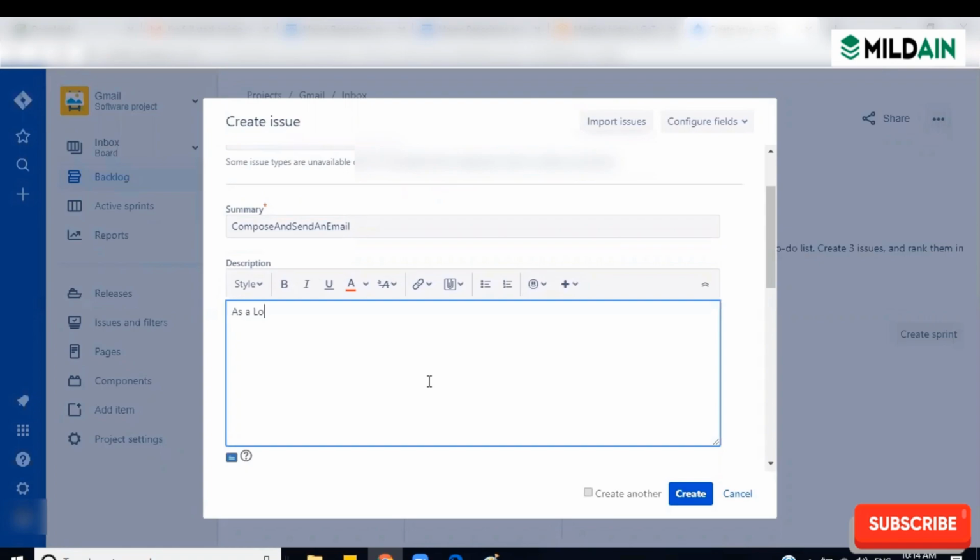Under which sprint is this story getting created? The sprint is not yet created, we are just creating backlog items. Okay. Once they get groomed and all, then the sprint will come into the picture. Okay.